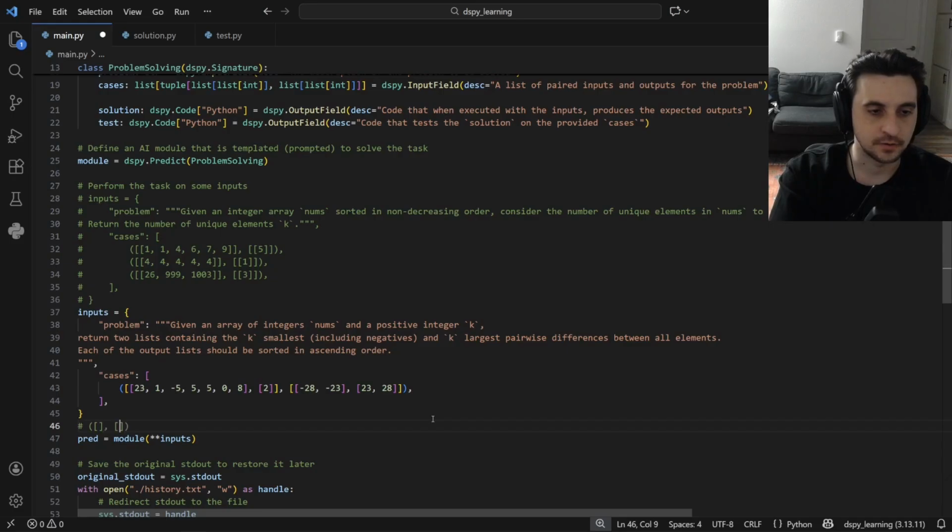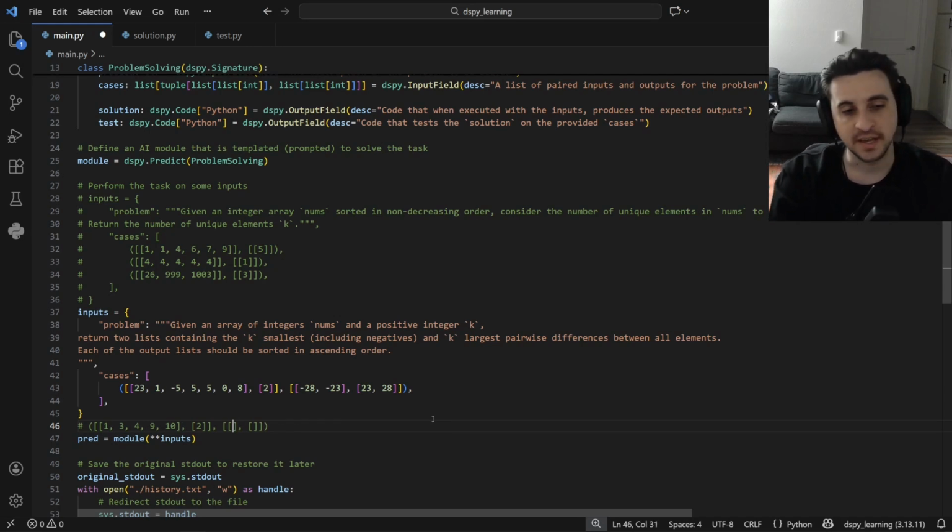so let's write another thingy here, right? So I have 2 inputs, 2 outputs. So what if I ask you for this? 1, 3, 4, 9, 10. Which ones are the most negative differences?